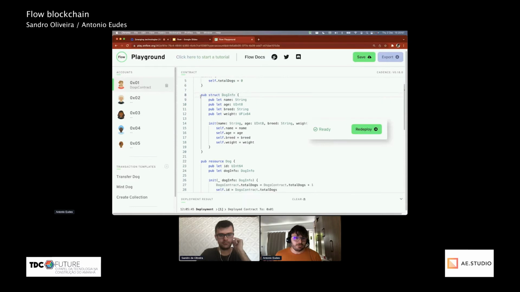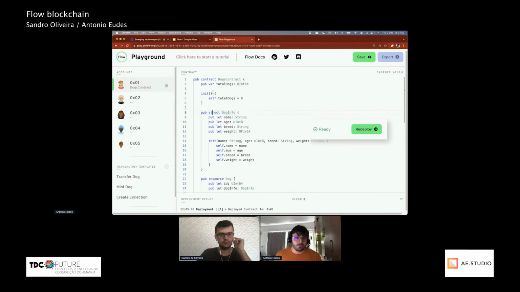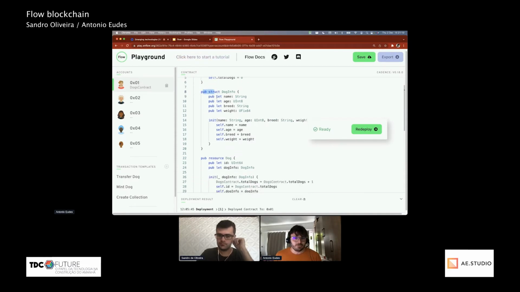And we're using a structure to save some information about the dog, because we don't need a lot of variables here with name and age. So let's use a structure, that's a composite type, saving the name and the age. We're using a type from Flow, like Int8, because the dog does not live long enough to pass the maximum of this type. And we also have breed, since almost every dog has a breed, and the height and weight of the dog, right?